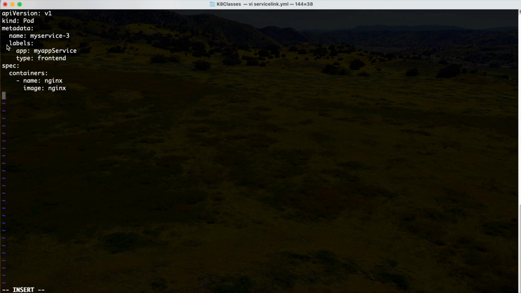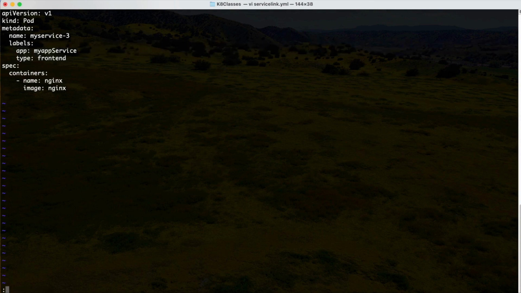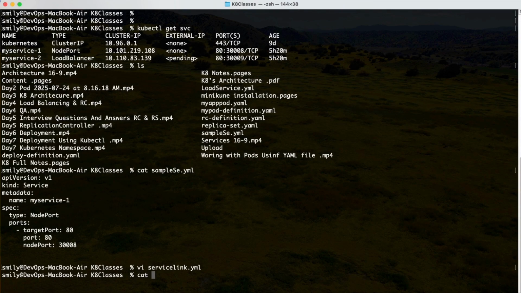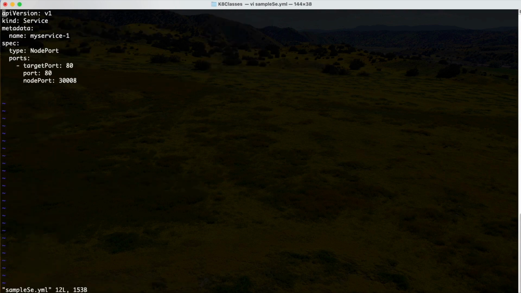So the labels under the metadata section will be used in the service definition file. We can explain that by going through that file. This is the file, right? Save it, and you can use the cat command to view the service link YAML file. So this is the service link YAML file. Can use vi sample sc.yaml. Okay, this is my service definition file. We can edit this.